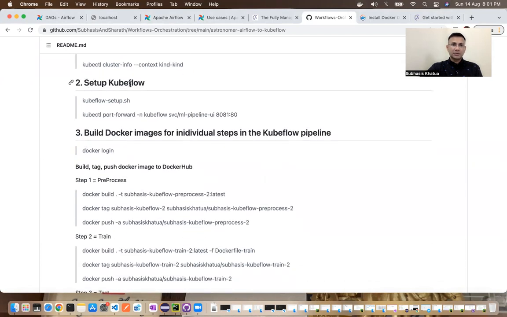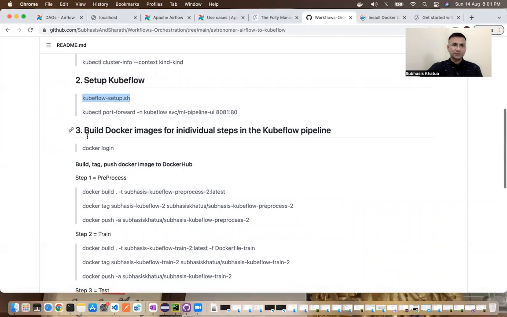Next step is setting up Kubeflow: kubeflow-setup.sh and Kubeflow port forward. You can download this from the Kubeflow website. I will probably upload it in the repository as well, but it's good practice to refer to it from the source.